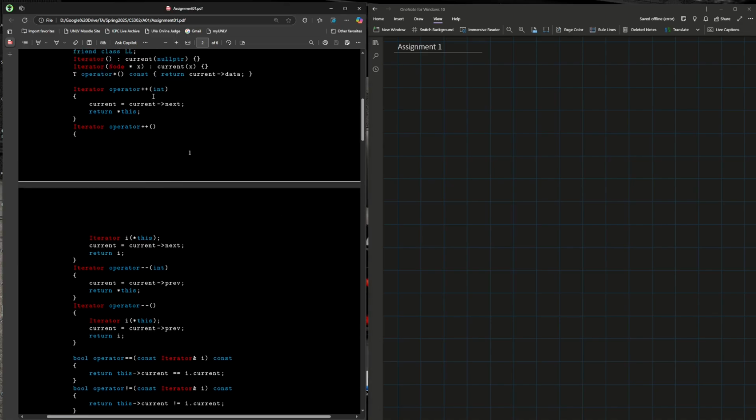Now we have our plus plus and minus minus operators. So this iterator operator plus plus int is going to be a postfix operator, which means the plus plus goes after the iterator object.